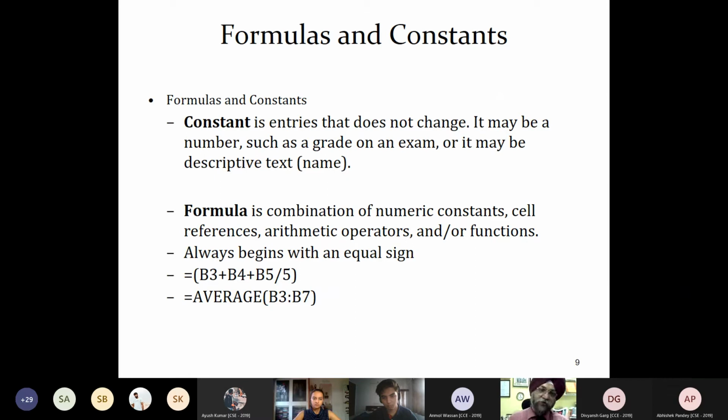Next is formulas and constants. A constant is an entry that does not change, as we have already discussed. It may be numbers such as a grade on an exam. It may be any descriptive text, suppose the name of someone, so it will not change. A formula is a combination of numeric constants and cell references, arithmetic operations and or logical operations. We actually call it a logic gate in science when we have studied physics. Okay, so that is required.